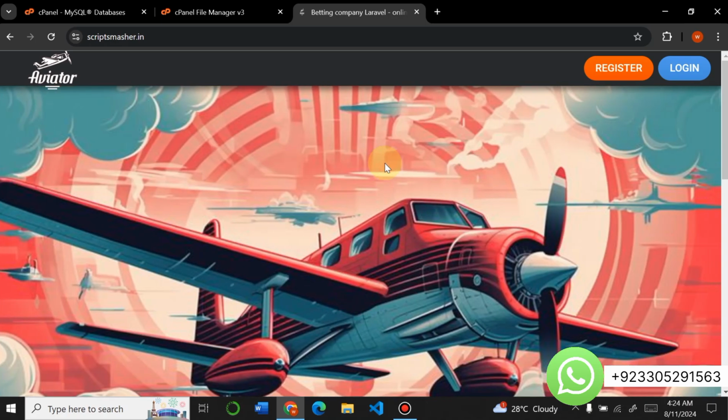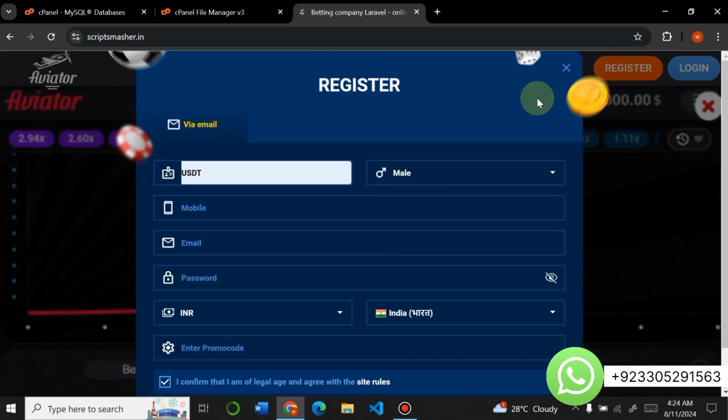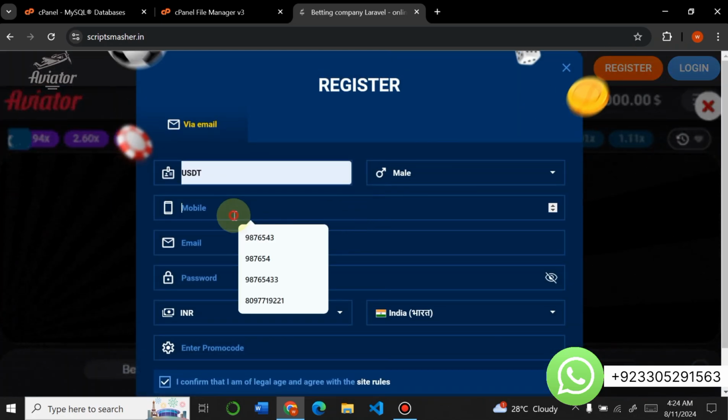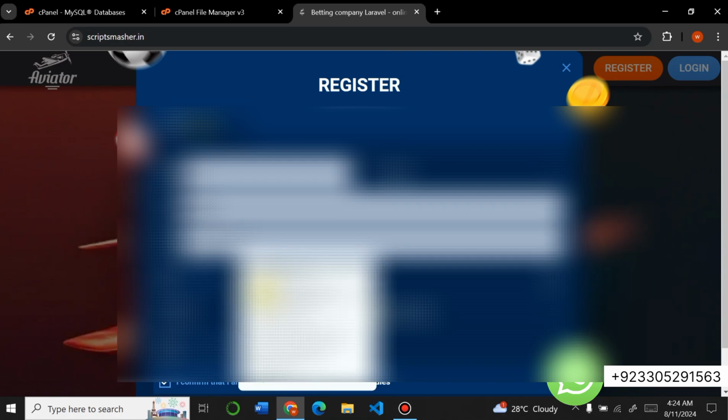So here you can see that there are two options, a register and a login option. So you can see them right here. This is login and this is register. Now the website is newly created and we don't have any account. So now we will register with our existing details.